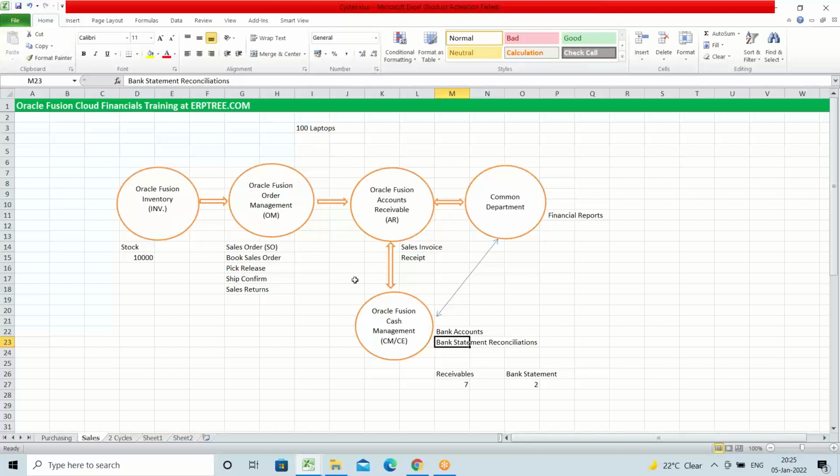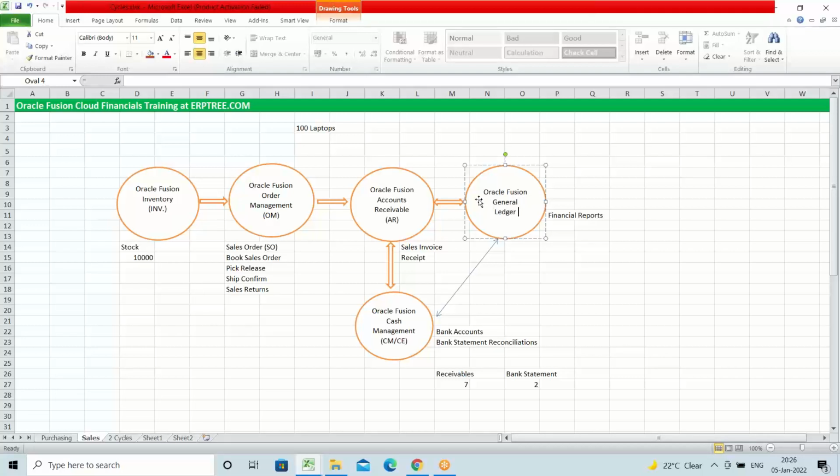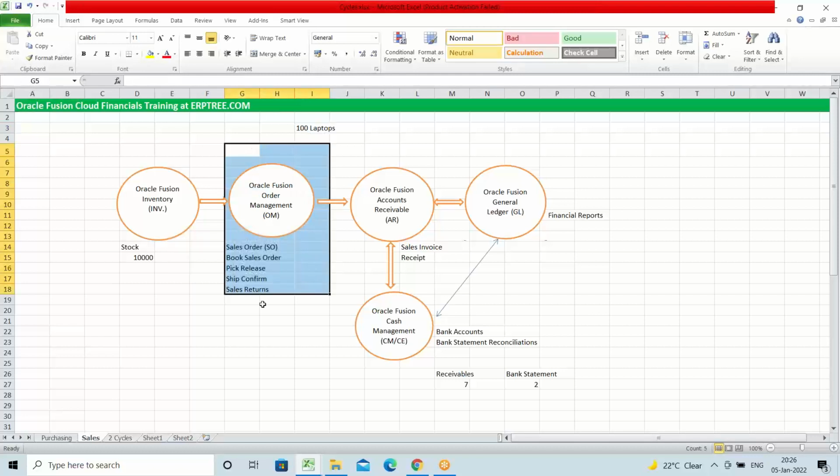And to collect all these departments' or applications' data to prepare the financial reports, we have an application from Oracle, that is Oracle Fusion General Ledger, GL. By using Oracle Fusion General Ledger application, you can collect the data from all these applications and you can prepare the financial reports. So whenever there is an order from the customer, the sales department is doing these activities.